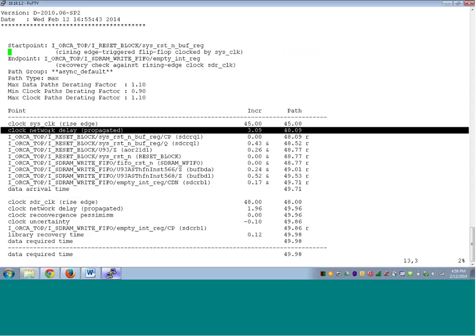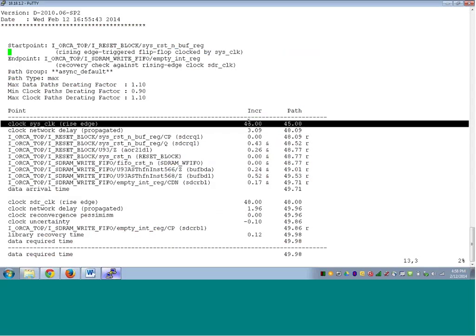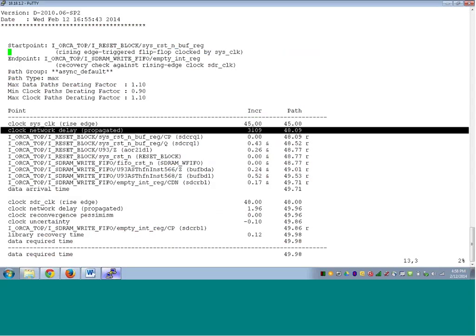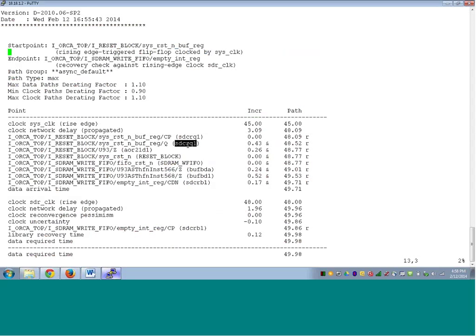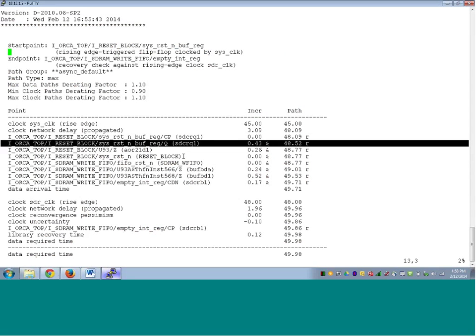Clock network delay propagated is the total clock latency that PrimeTime has calculated. So it is giving a propagated figure. It will give just a figure here if you don't give any option in report mode. So 45 is the rise edge, plus 3.09 is the propagated, plus this you already know, clock to queue delay. I'll expand this report timing each and every time, so I'll tell you the major figures here.